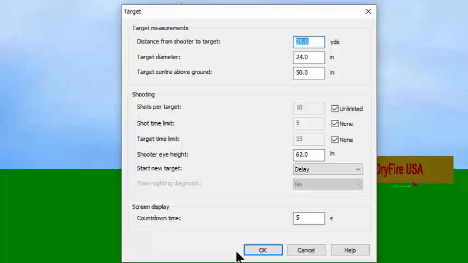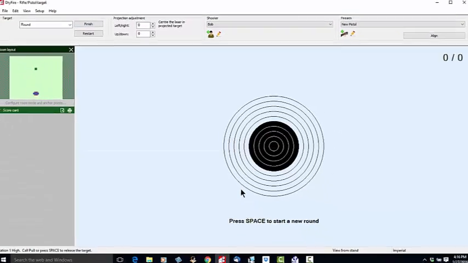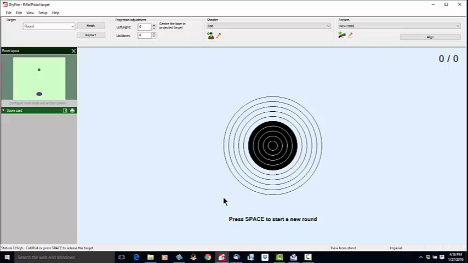And so these are the choices that you have each and every time that you're going to start a shooting session. So you're going to describe the target, both its distance, how big around it is, and how far the bullseye is above the ground. And then you're going to have choices on your shooting routine, how many shots that you want to take, and so forth. So normally, this is the way it's going to be done. So now I'm going to come back up here and change this from delay to space bar. And then I'm going to click OK.